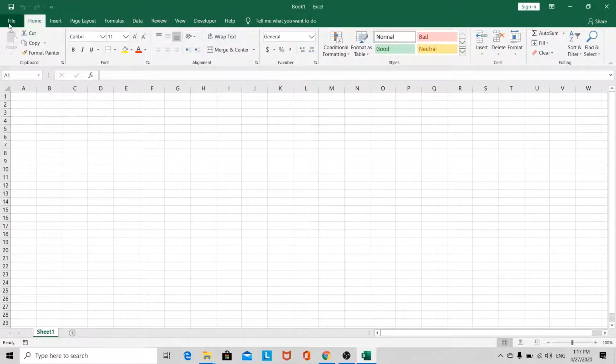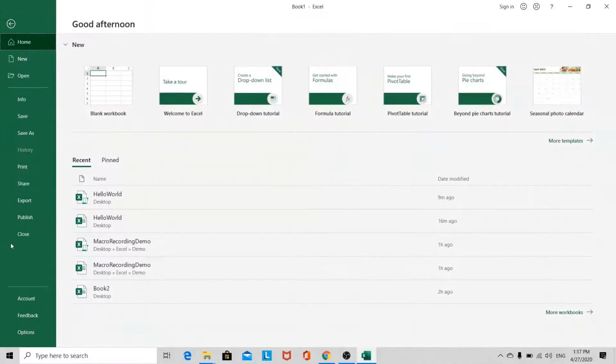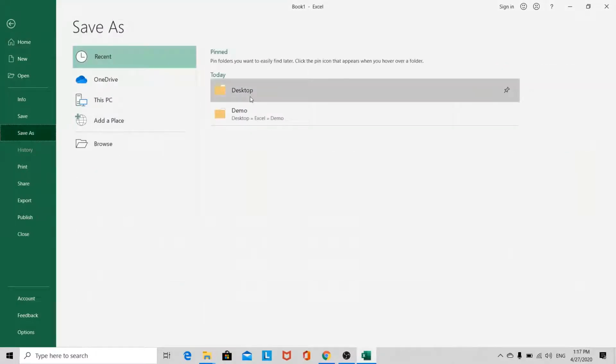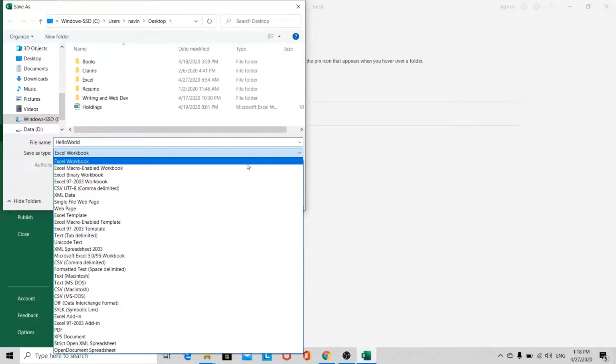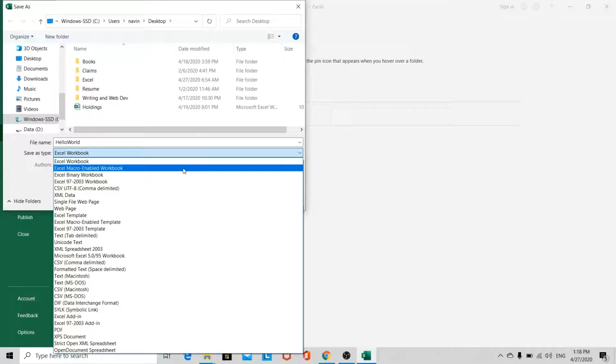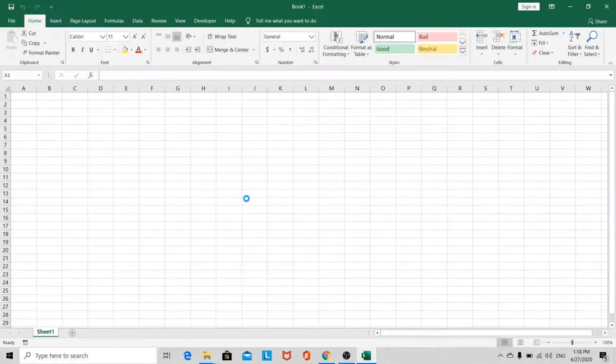Before we get started, I need you to save the file as Excel macro enabled workbook. How we do that is we go to Save As. For demo purposes, I'll save this file to the desktop, but you could save it anywhere comfortable for you. I'll call this Hello World. And the important bit is here, Save As type. We're going to save this here as an Excel macro enabled workbook. Go ahead and save that.